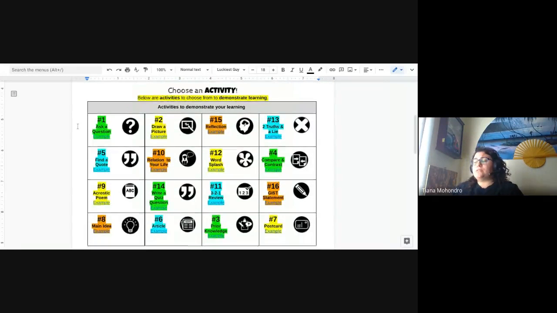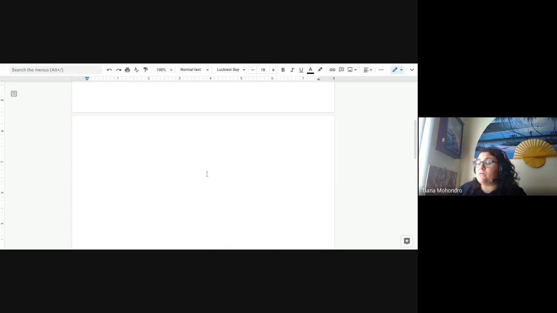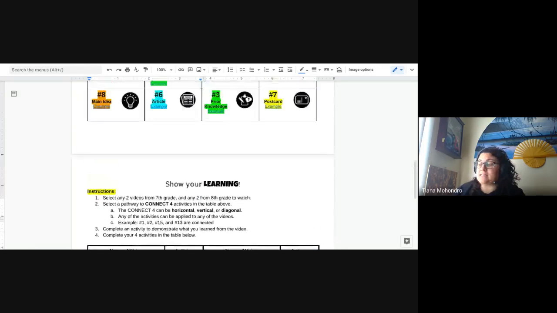And then they can choose an activity. And this one is a Connect 4. So much like the bingo, they had to make either a vertical, diagonal, or a horizontal line in one of these processing activities. So they can choose which one. And then below is where they actually did that. So they told me the name of the video, which processing activity they chose, and then they had a Google drawing embedded here where they can do whatever processing it was.